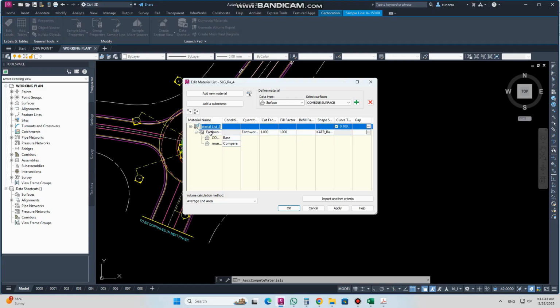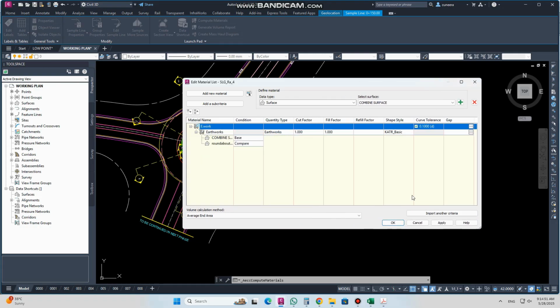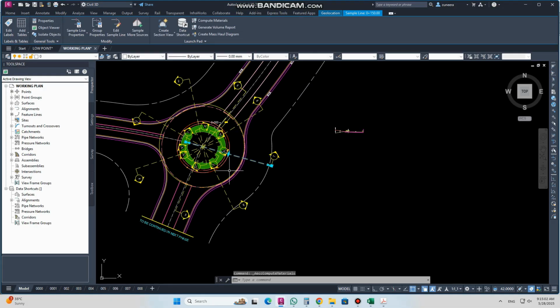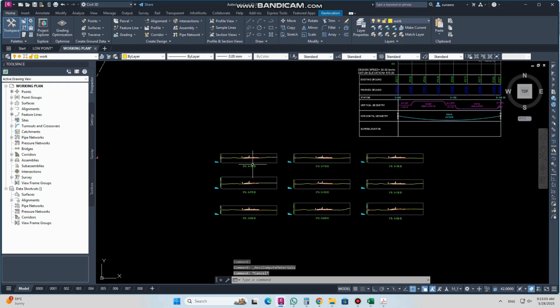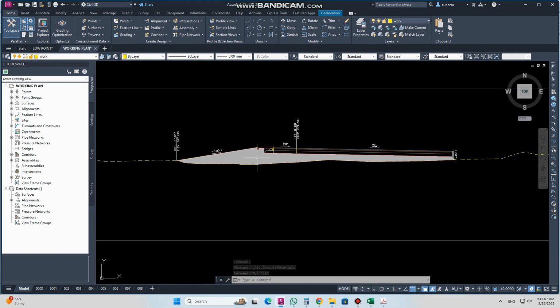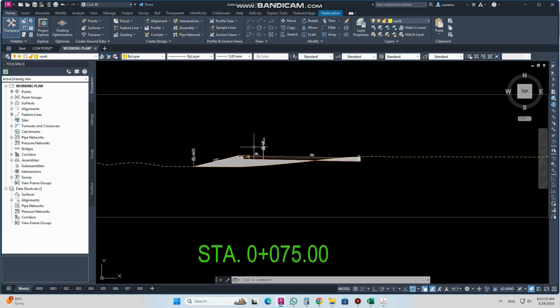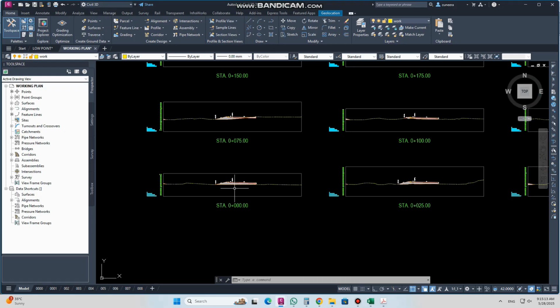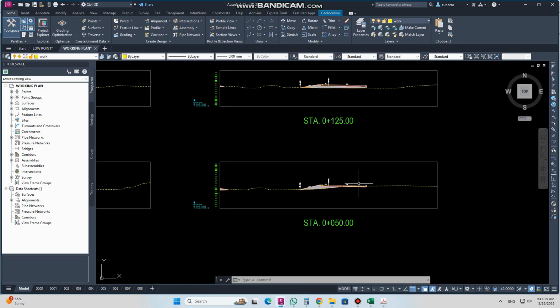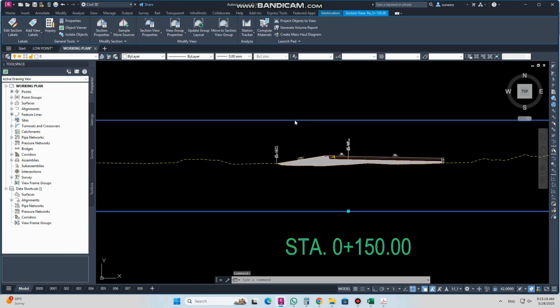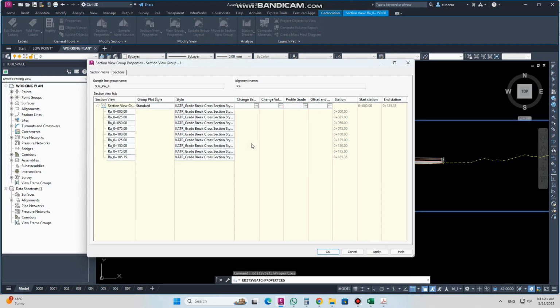For that purpose I will rename the material as earthwork. And now as you can see in the earthwork there are two surfaces, one is base and the other one is compare. The style you can change from here. For now I will leave this, and later on we can change. When you compute material, the hatch style you selected will appear here. As you can see, it's showing the cut and fill area with the hatch.